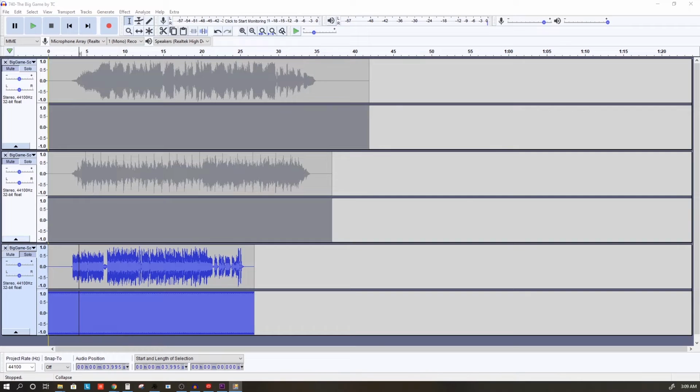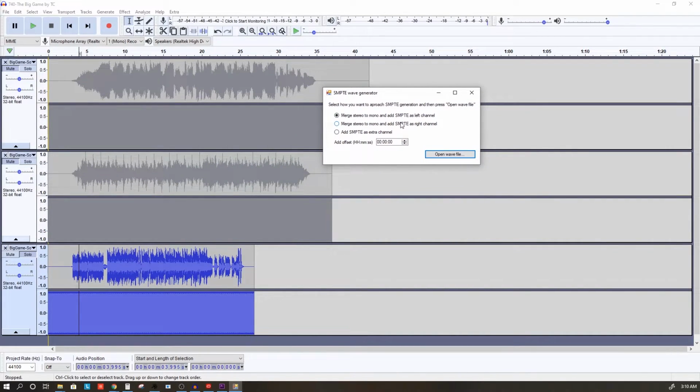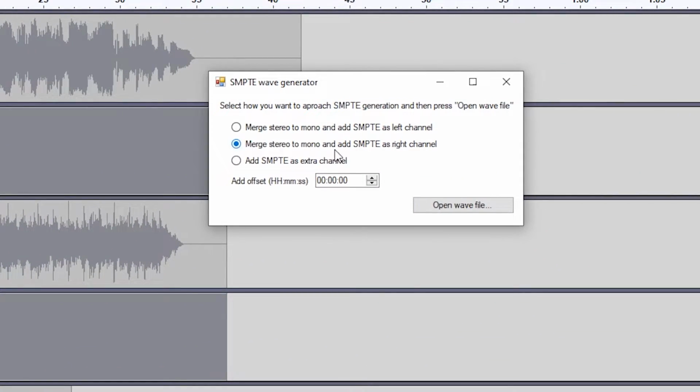Okay, I'm going to pause here because you may recall in video 440 I showed there's other ways that you can take a soundtrack and merge the left and right down to mono and add a SMPTE timecode. In the application we used in video 440, this SMPTE wave generator, we merged the stereo channels to mono and added SMPTE on the right channel, which is the convention that I use. But it has this option here to add offset.